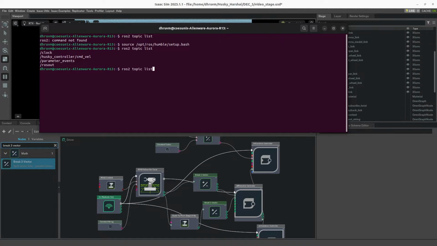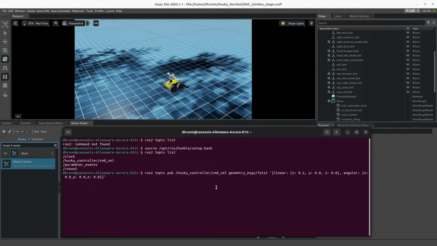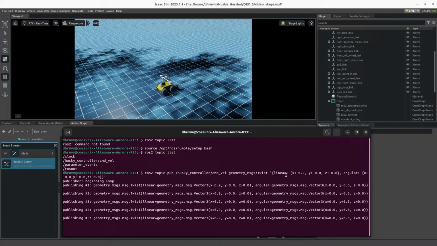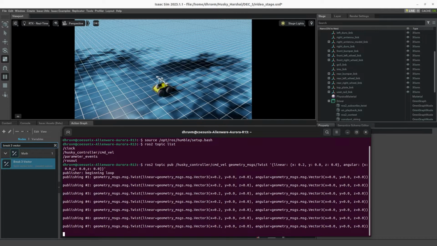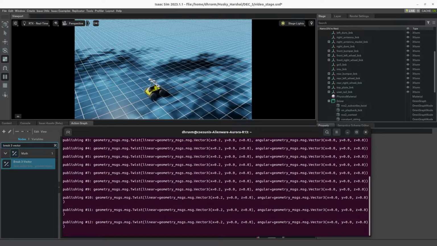Now let's see. I'm gonna move the robot. So this is the command. Let's zoom in on our bot and enter. And there we go. The robot is moving. So this takes care of the drive action graph. And that's it for the drive action graph.